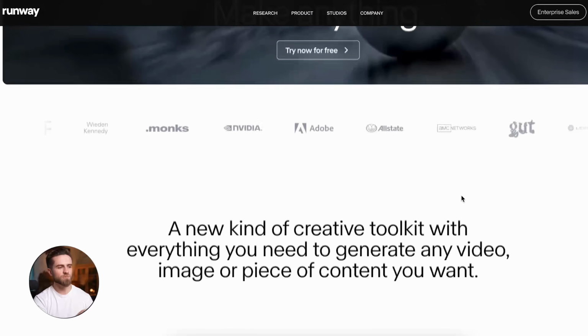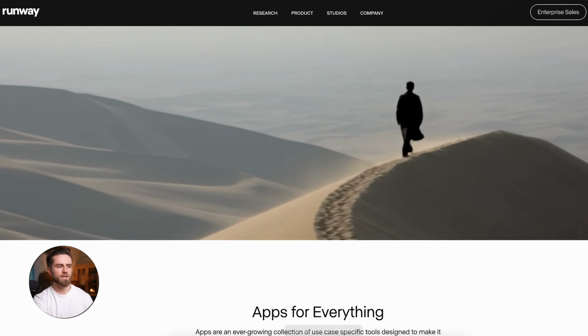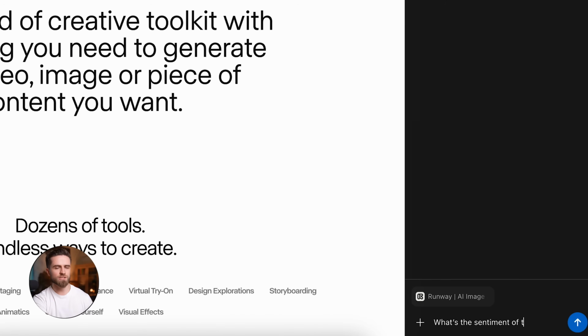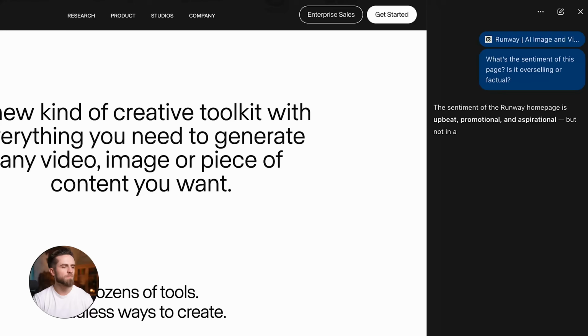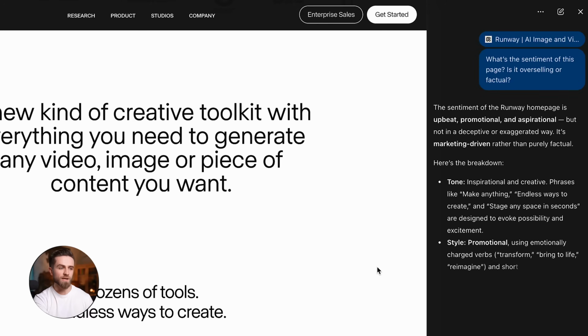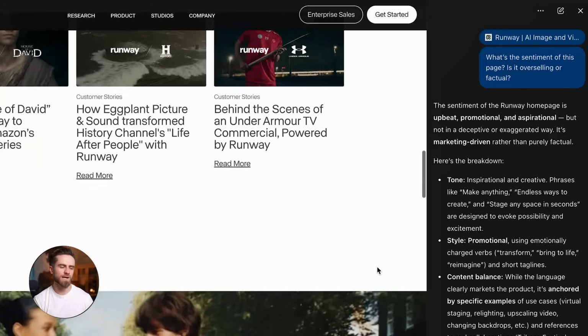I'm on a product page for a new AI tool. I want to know if it's worth the price. I'll ask the sidebar, what's the sentiment of this page? Is the company overselling this product? Atlas reads the marketing copy, analyzes the tone, and tells me the language is promotional but grounded. Claims are specific, backed by case studies.